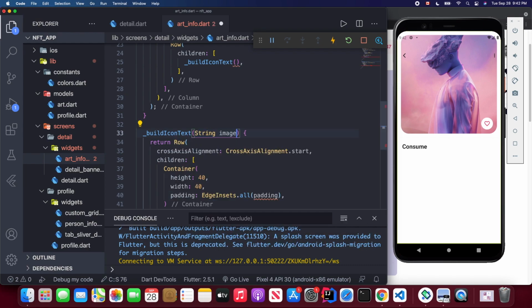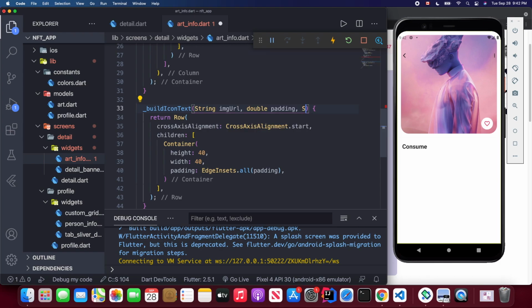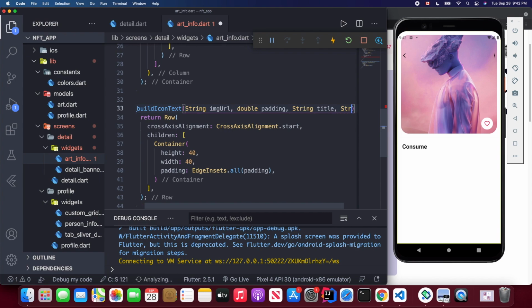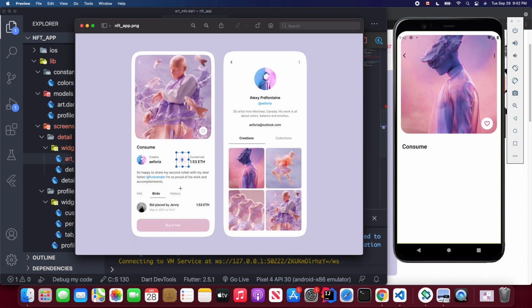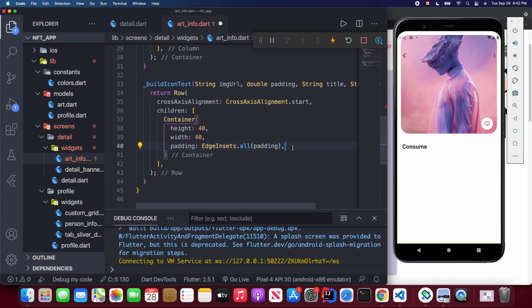Okay, so we're going to receive this. First is image, and then its padding, so the padding should be a double. The third one is title, and the fourth is just a text. Okay, the title and text. That's what we need.